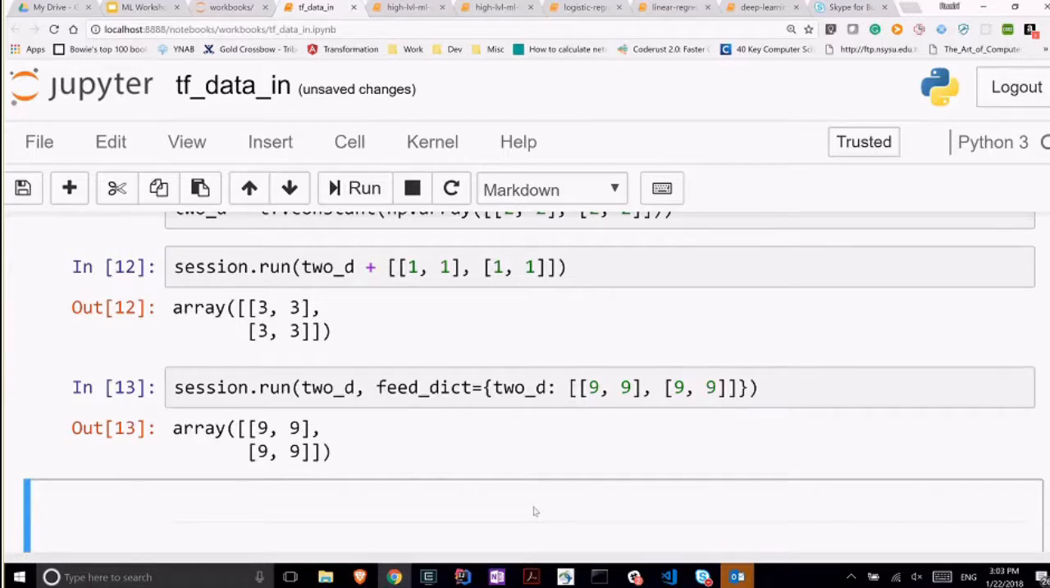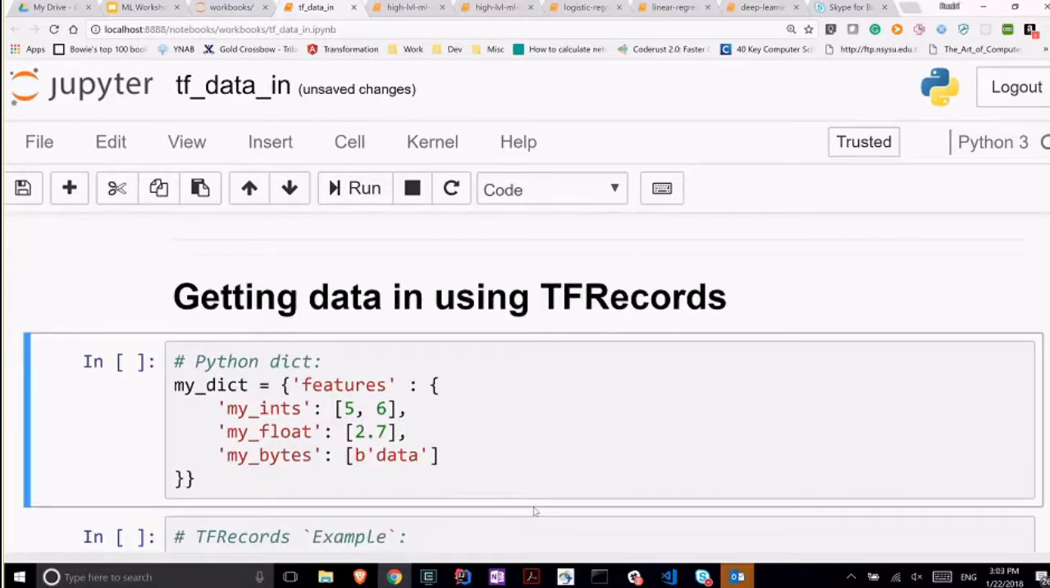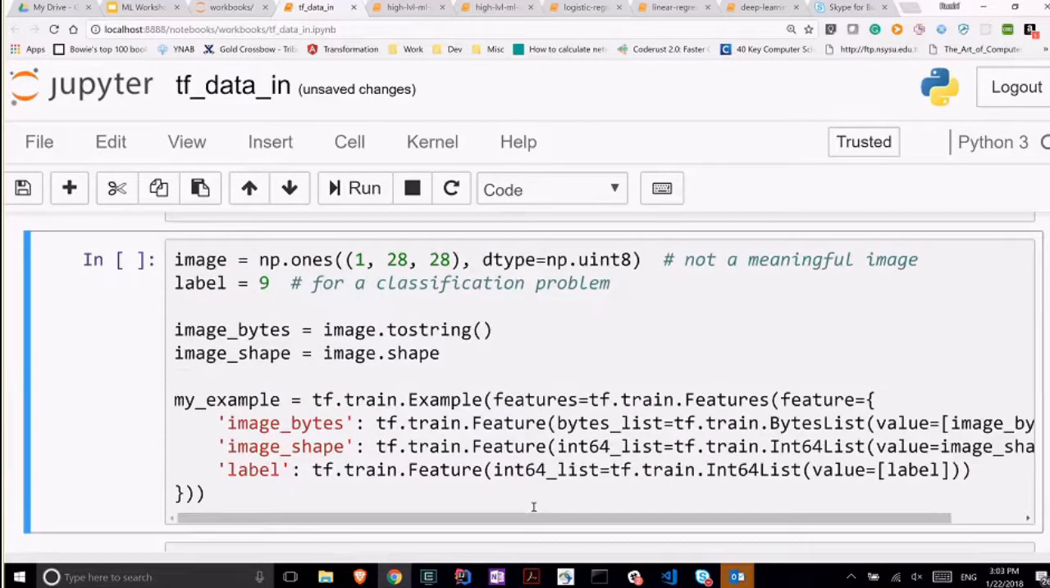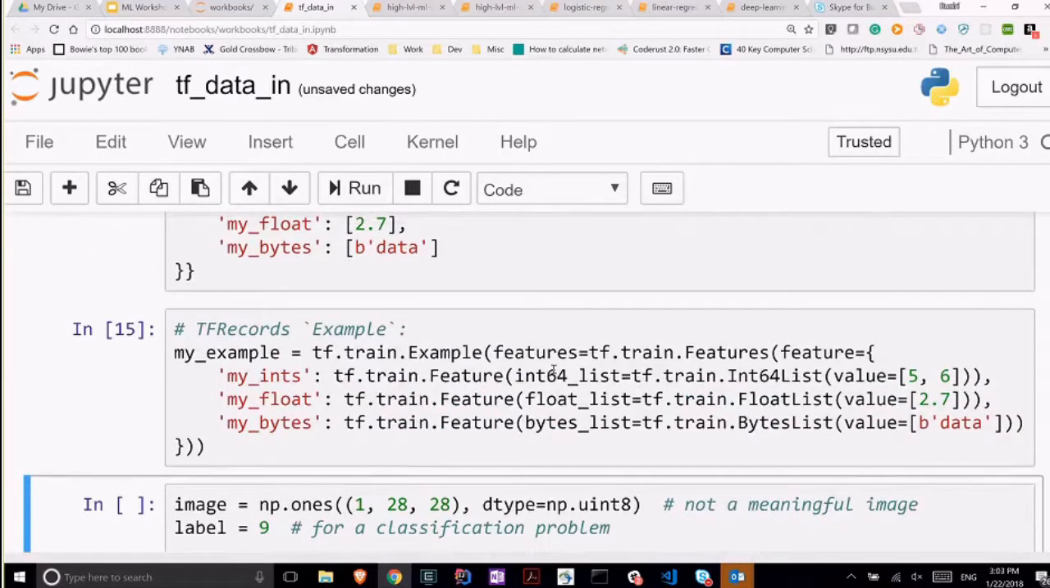The next thing is an example of TF records. Here's a standard dictionary in Python. Then we have this incredibly verbose bit of Python, which is a TF record. So this is if you were building a TF record in memory, which you wouldn't normally do. You're usually reading it in from a file, but this is just to show an example of it. And this is what it looks like.